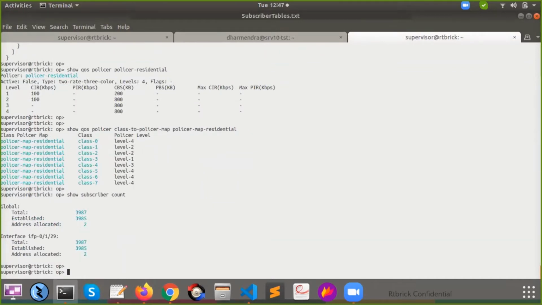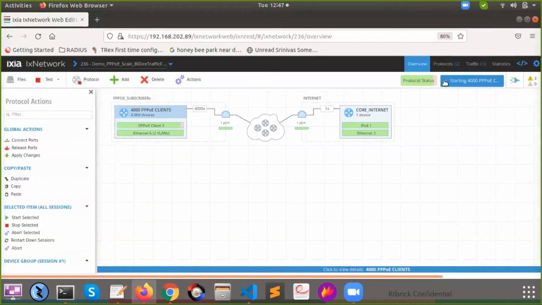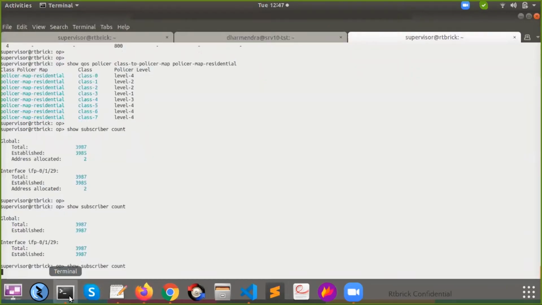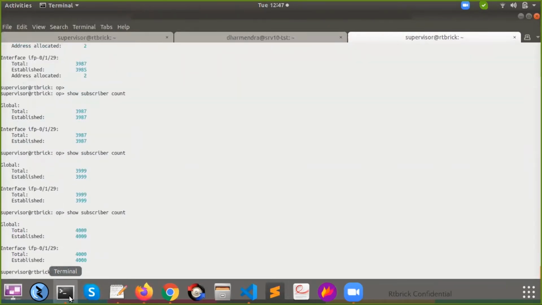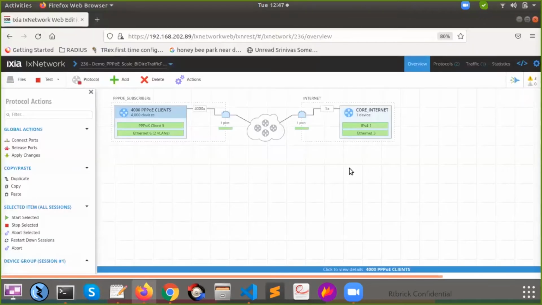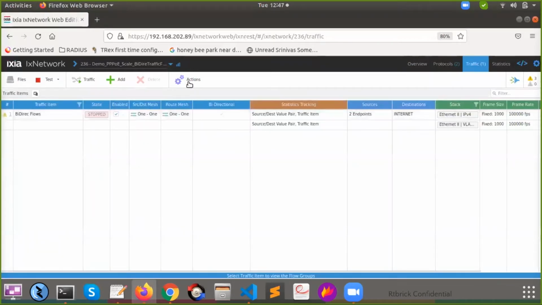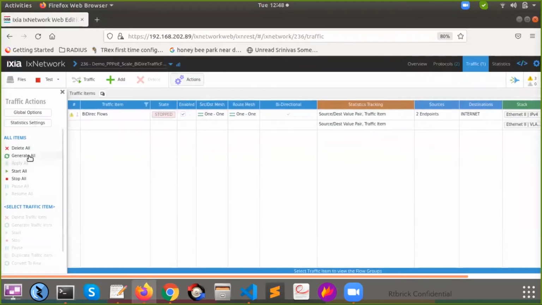Almost 4K are about to come. And now all 4,000 subscribers have come up. Now let's enable the traffic for all 4,000 subscribers, which is a bidirectional flow, upstream and downstream.